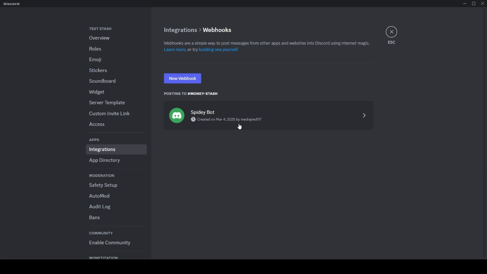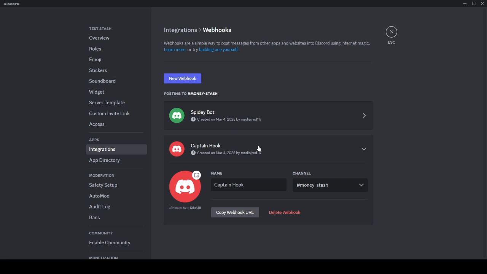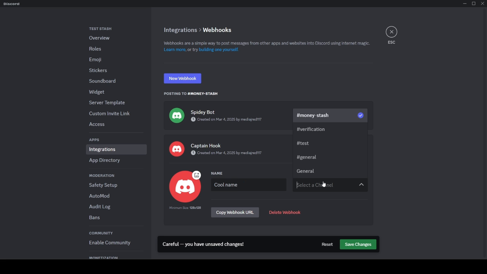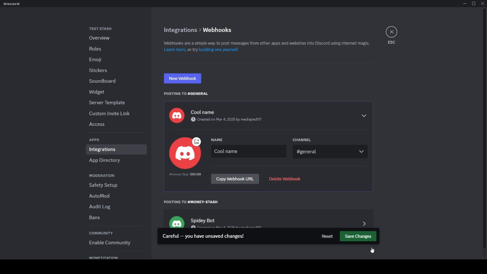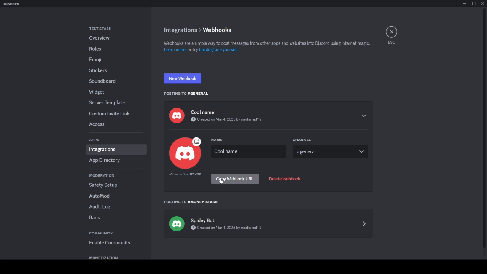Now, as you can see, it automatically creates one for you, but you can just click new webhook and then it'll provide you with a name that you can create. I'm just going to make a random thing, and then you can choose which channel the webhook will be connected to. You can also choose an image here if you like. After you've done that, make sure to save changes, and then click copy webhook URL.